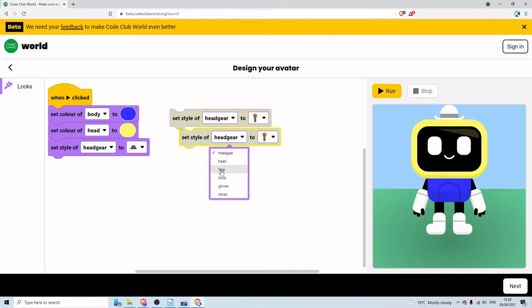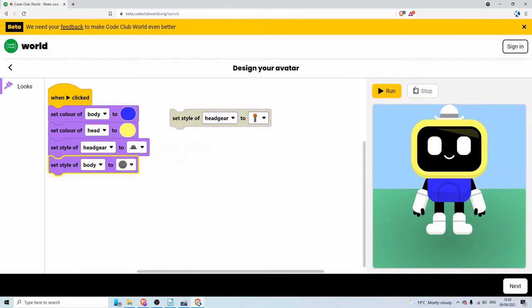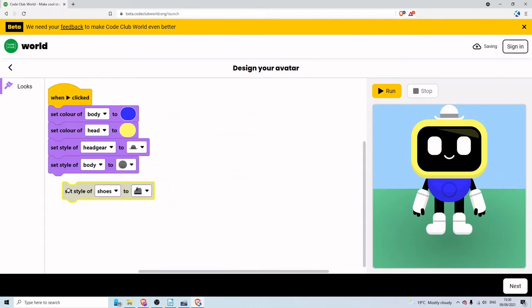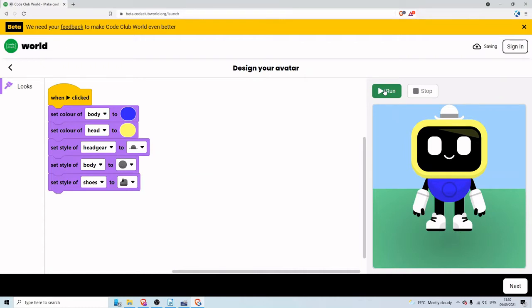If I want to change his gloves or his body, let's not look at his body. So I want to give him a round body. Put that on there. Run. And then if I want to change his shoes, I think I saw some shoes with laces on there earlier on. Put that there. Click run. And now that's the avatar that I'm going to create for my library service Code Club projects.